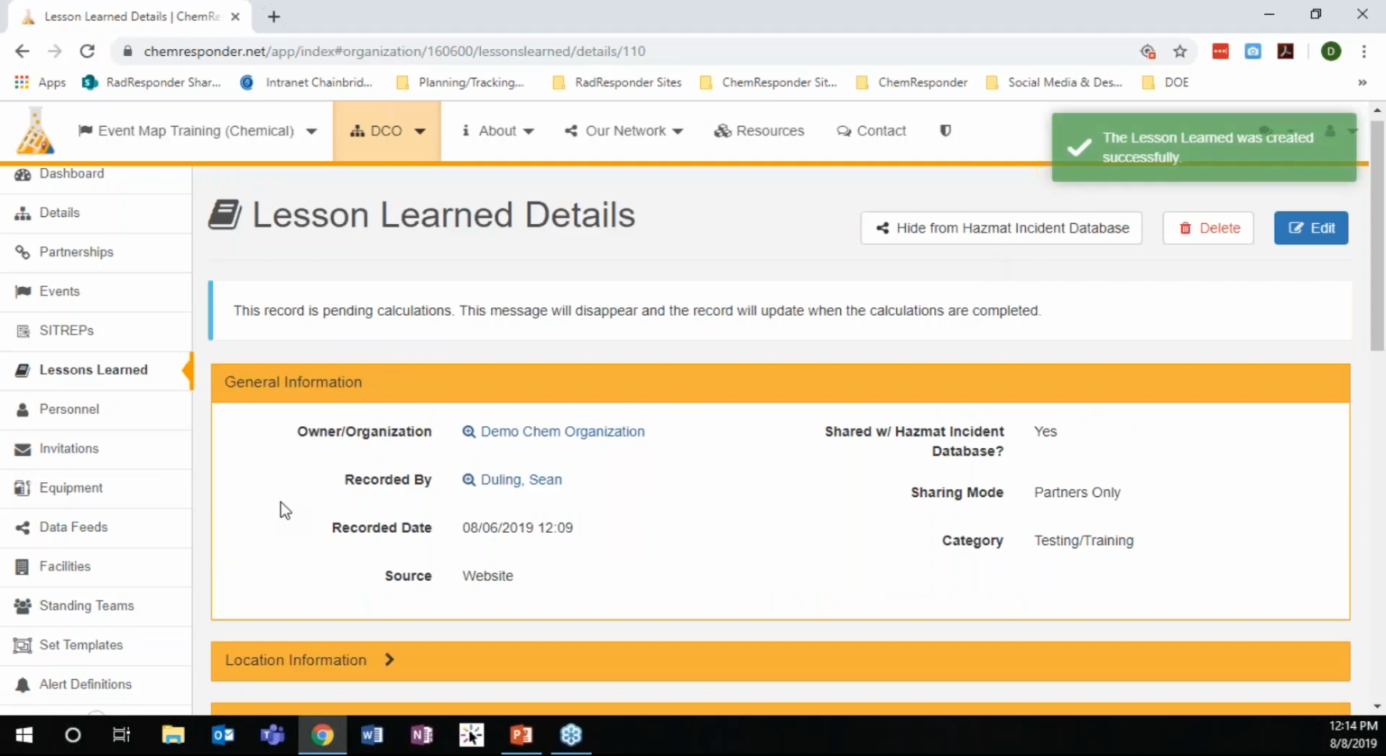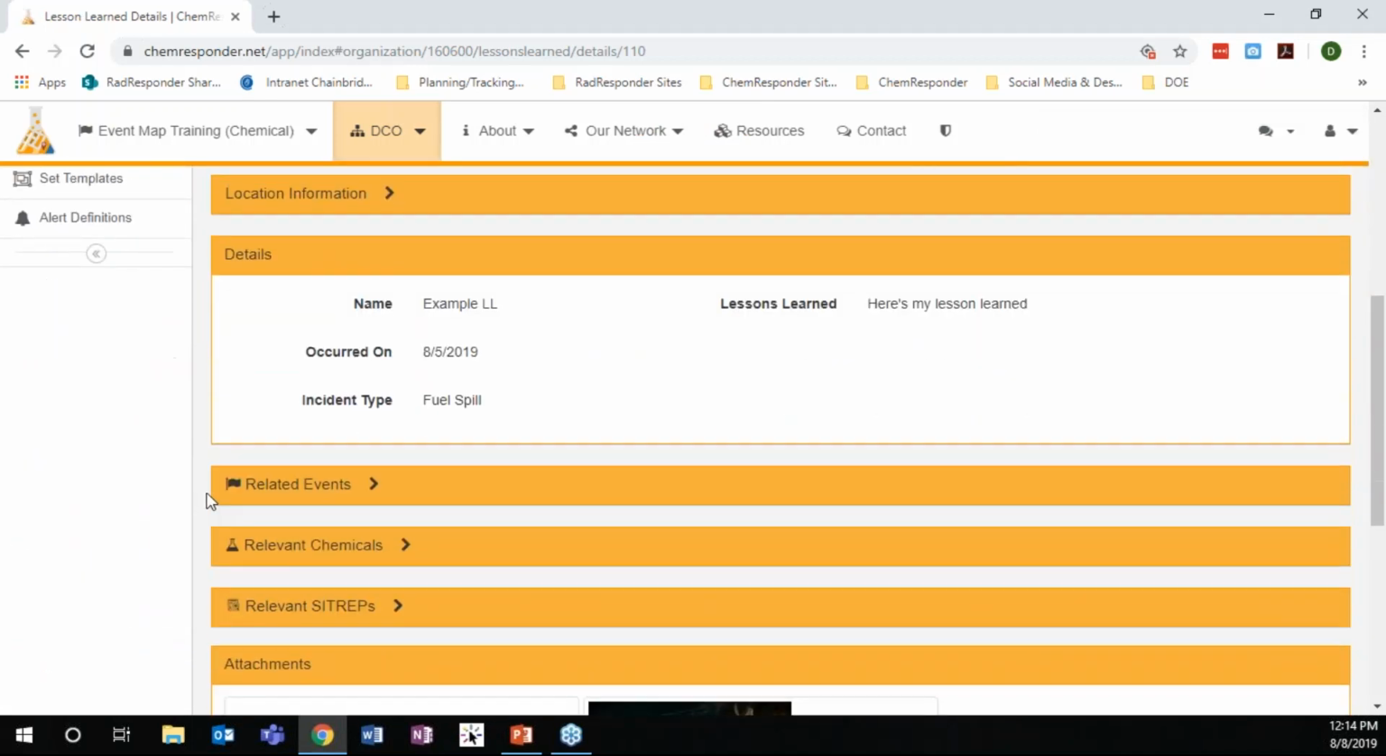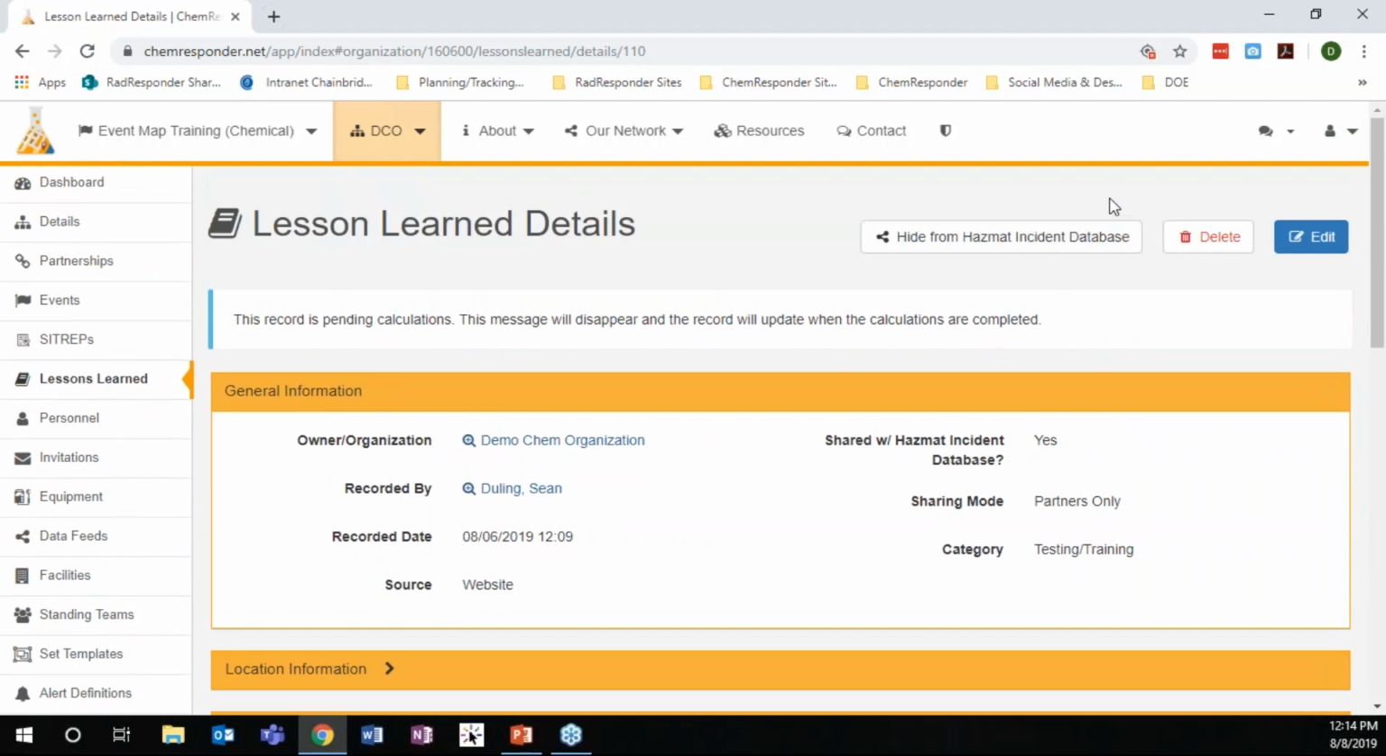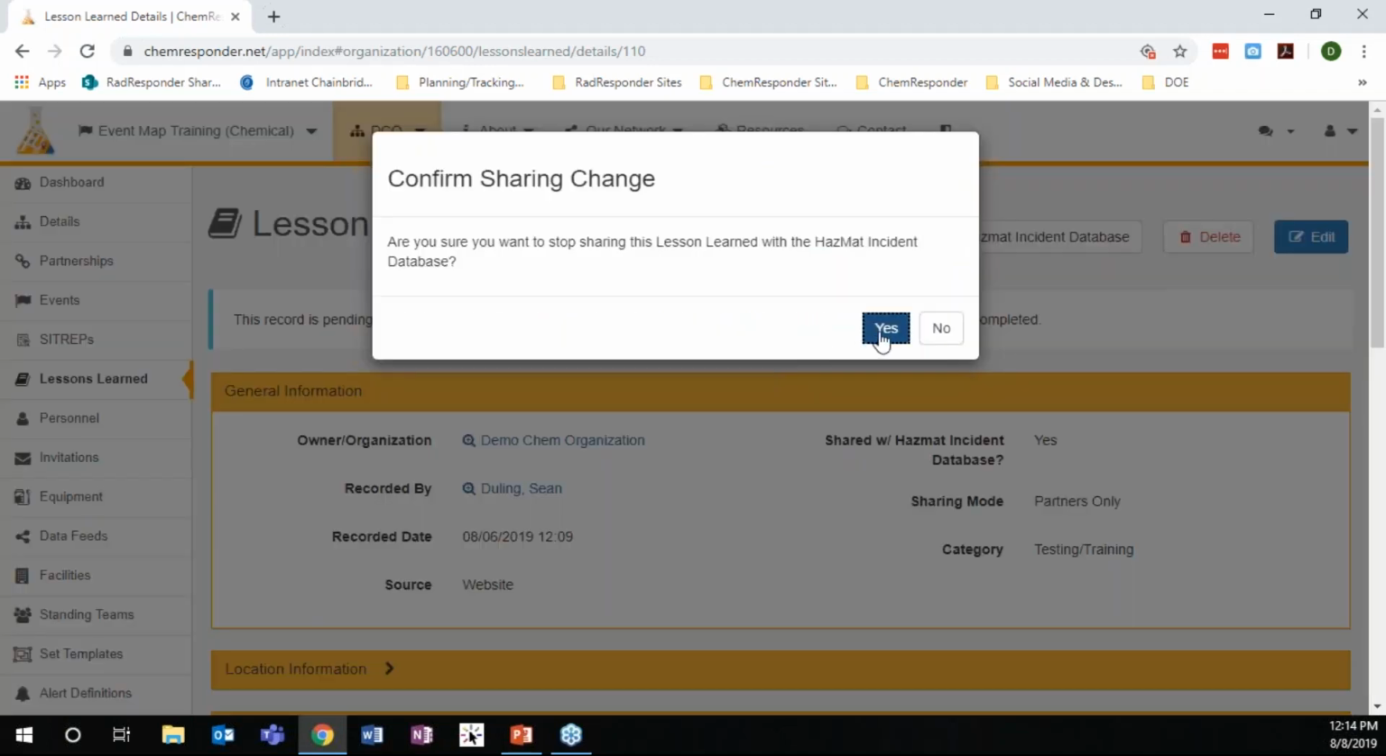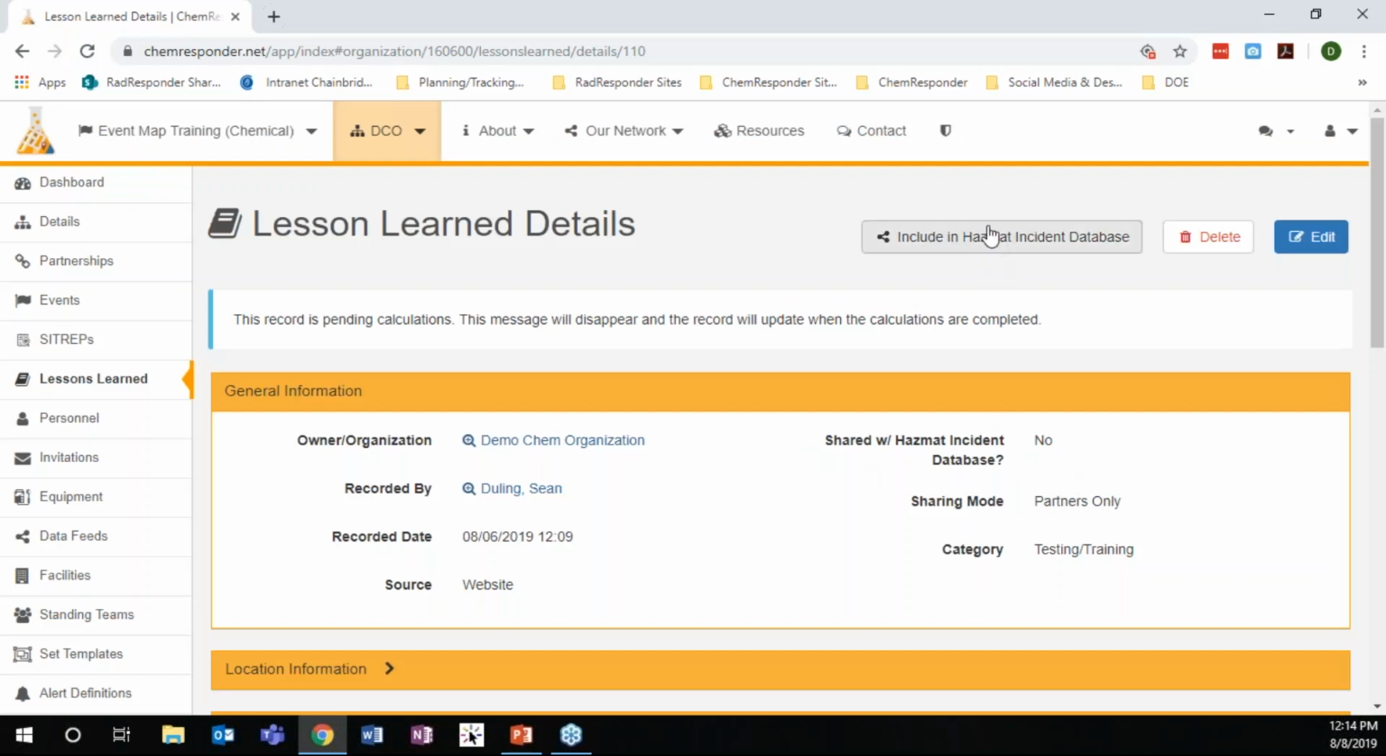That just brings me to the details page, where I can look back at this and make sure it's all looking good. We're obviously going to dive into the HAZMAT database in a moment, but you'll notice now that I have the option to hide any of my lessons learned from the HAZMAT incident database. This makes a little more sense once you have the context for what that database is, but I just chose to hide it there.